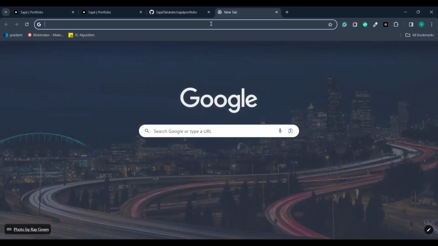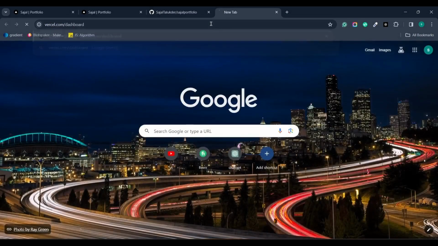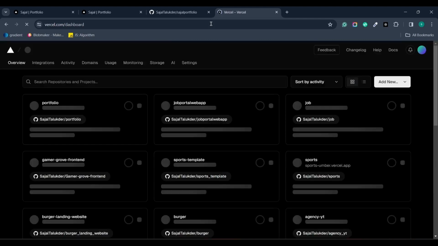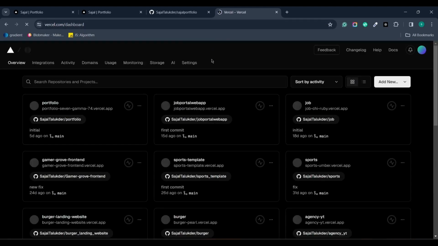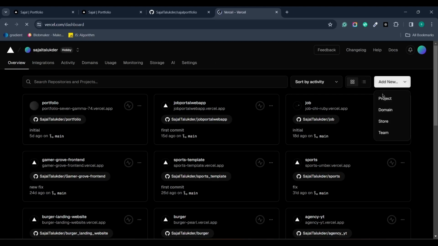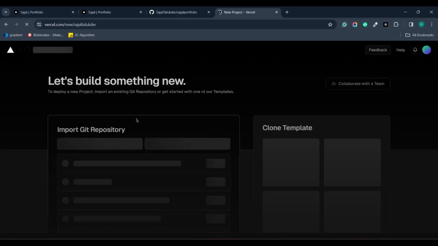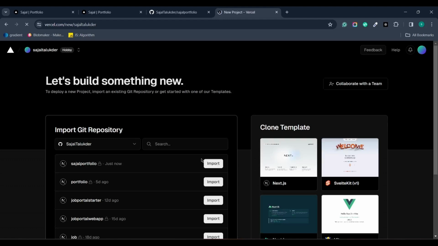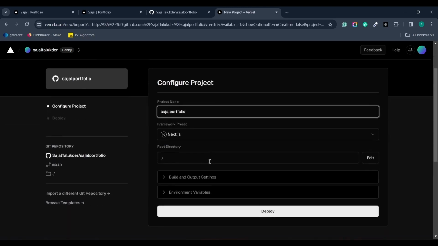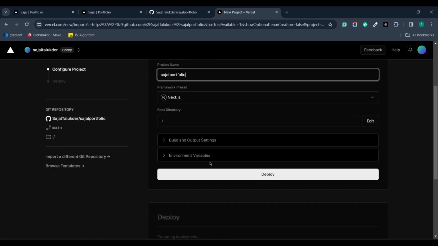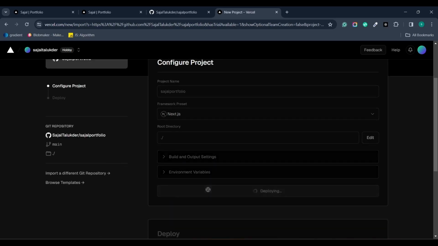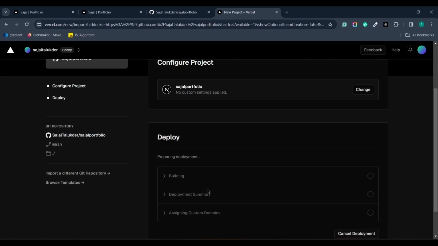Now I'm going to open Vercel. So I'm going to open the Vercel dashboard and then click here to add new project. And from here, from the Git repository, select the one that you just pushed to your GitHub. So in this case, Shajal portfolio. So I'm going to import this, and then I'm going to click here to deploy. Now it will deploy our project on Vercel.